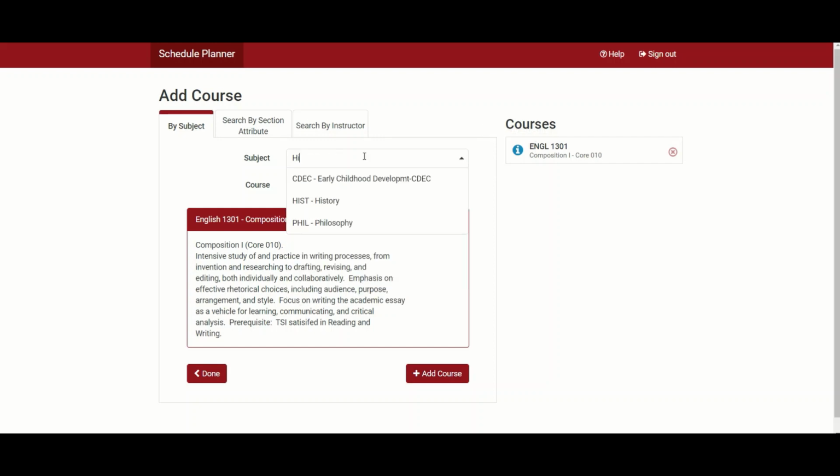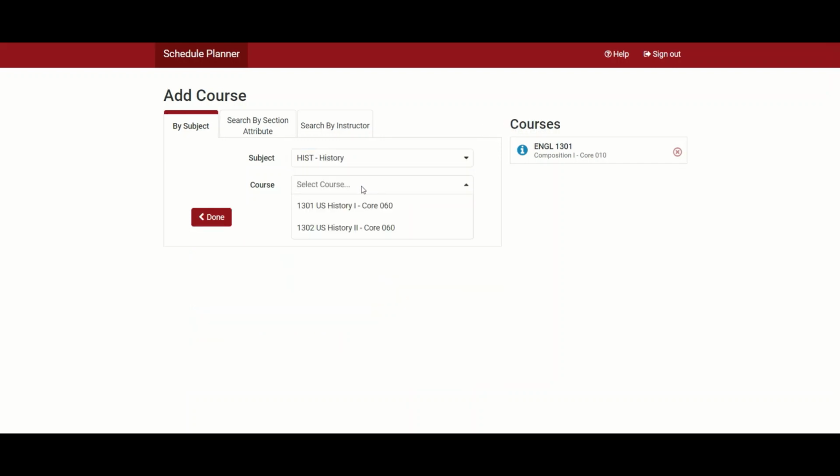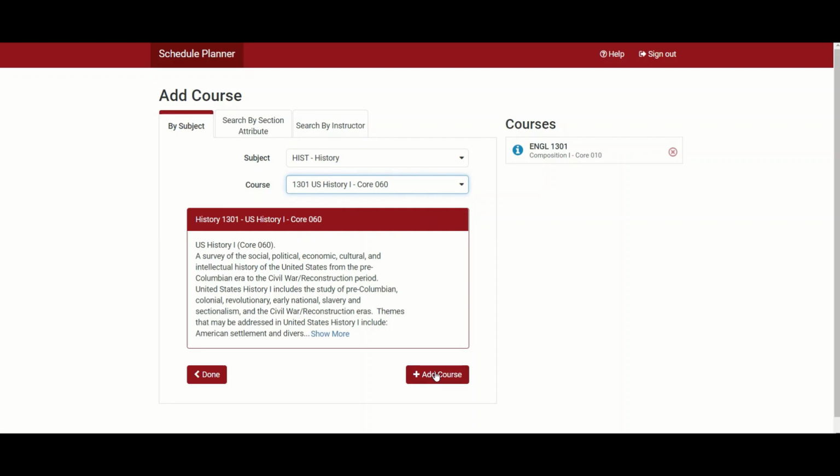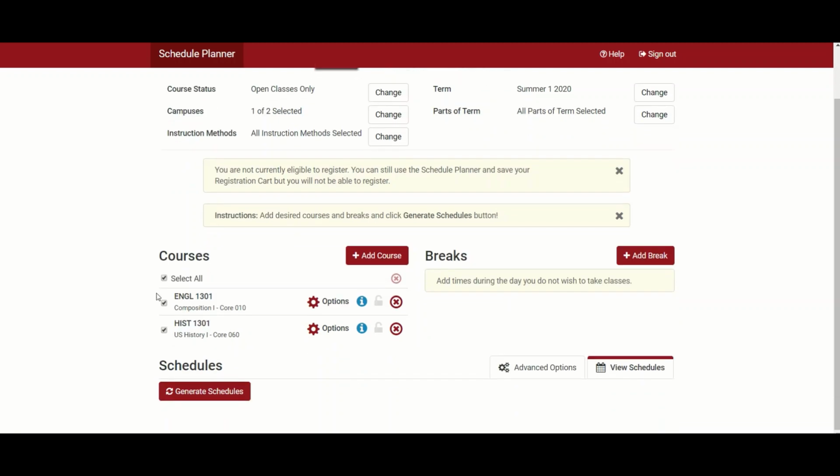I'm going to look at history 1301 as well. Now keep in mind, we're registering for summer. Students usually take 1 or 2 classes per summer session. So for this example, we're going to do 2. And click Done. And you notice your courses are listed right down here under Courses.